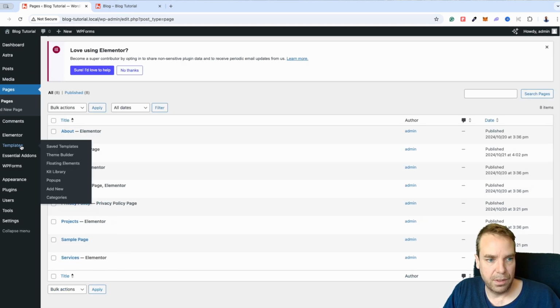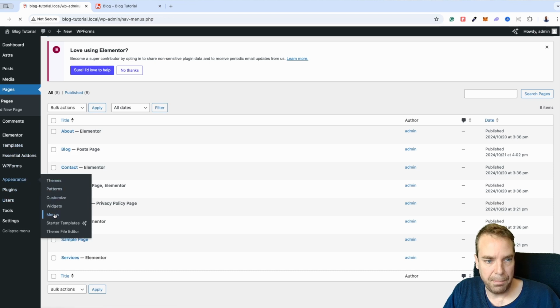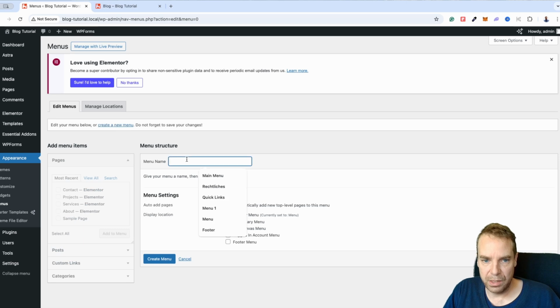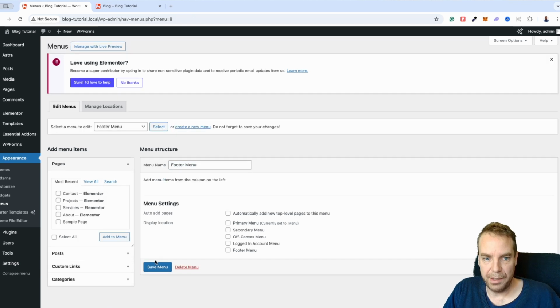So then we go to appearance and menus. And now we want to create a footer menu. Because at the moment we only have our main menu, this is called menu. So we want to create a new menu here, create a new menu. So then we give this menu a name. So footer menu, and then create menu. So now we have a drop down menu. So we have now our footer menu and our primary menu. So we can switch between them.